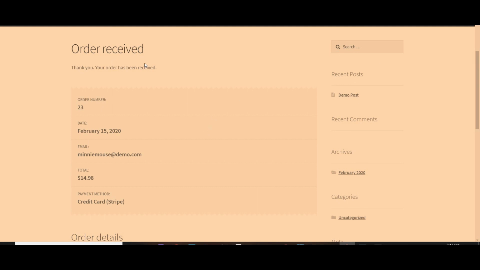And it says here order received. It thanks the customer. It gives it an order number. This is what the customer would be seeing. It gives the customer their order number, the date of their purchase, their email address. The total, you will see that it is actually a little less. And then the payment method, credit card, Stripe. And this was our test order.